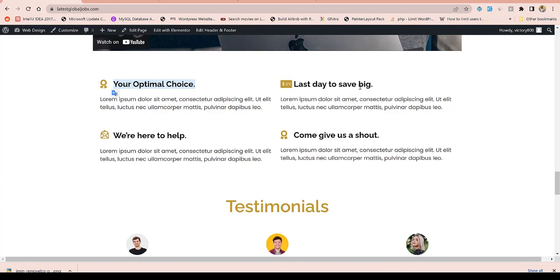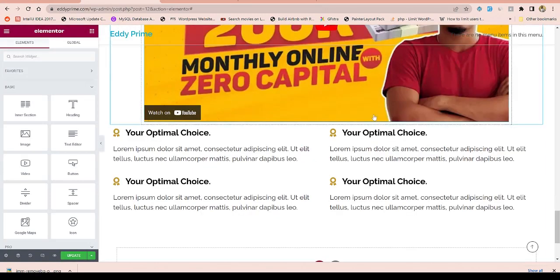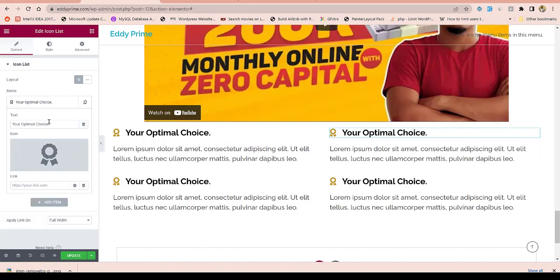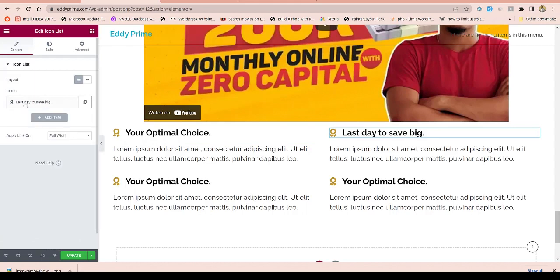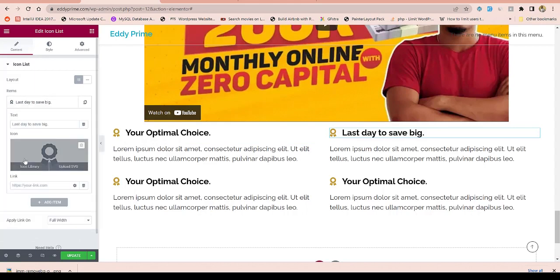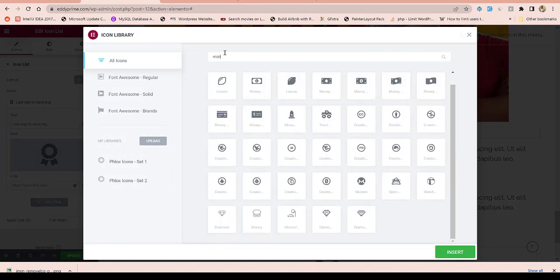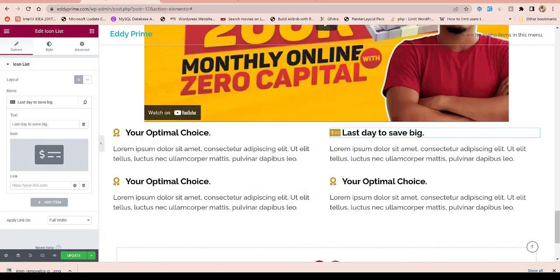So I'm going to type last day to save big. Just going to copy this to save time. I will just come over here, click on this, then I'm going to paste it here. I'm going to click on this. This is morning. I'm going to type morning. I think this should be the icon. Okay, so this is the icon. I'm going to click on this. That is it. So I will come over here.